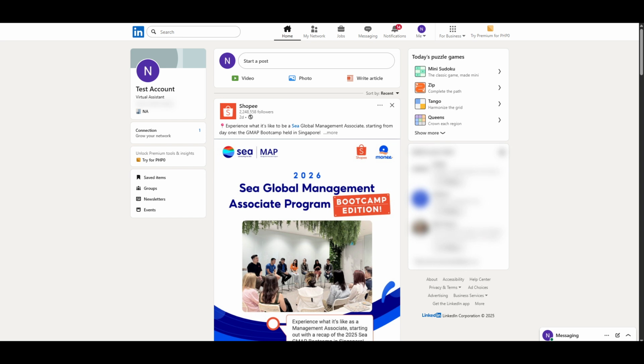Remember, keeping your login credentials safe and private is crucial, so avoid sharing them with anyone. Also, consider using security features like two-factor authentication for added protection.